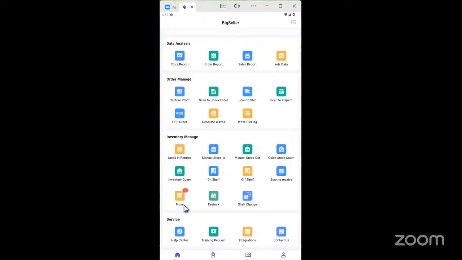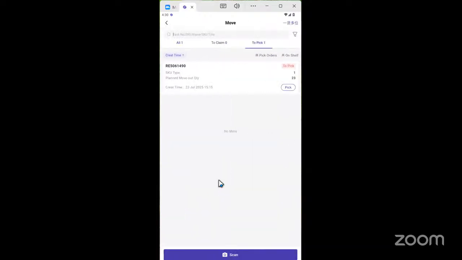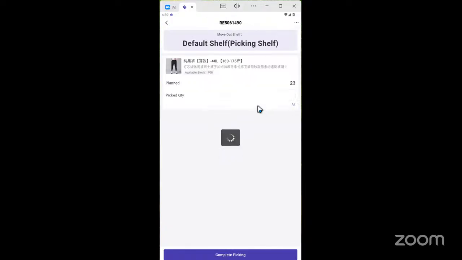And for the move, just as I have mentioned before, on shelf, off shelf, and move, all these three functions are used to adjust the shelf information. If we have a move task on our computer or our website, then in our applet it will directly show the move task here, and you can choose to pick it by quantity, choose all, and then complete the picking.